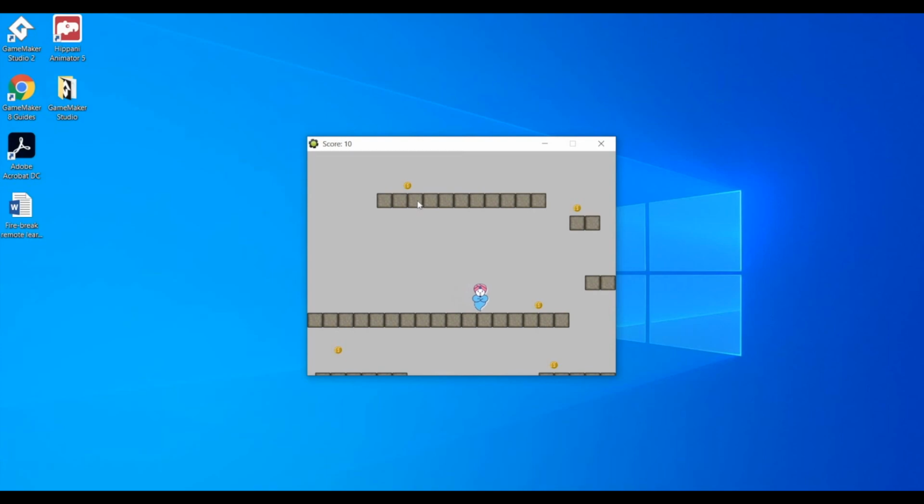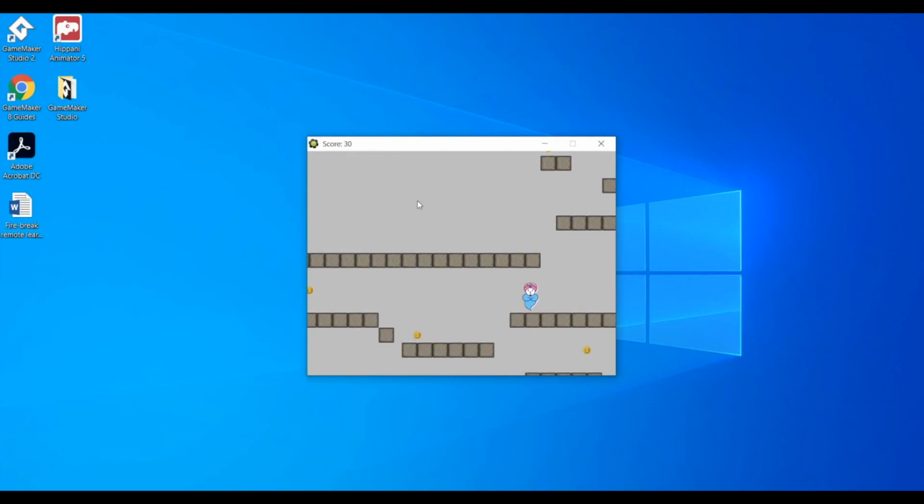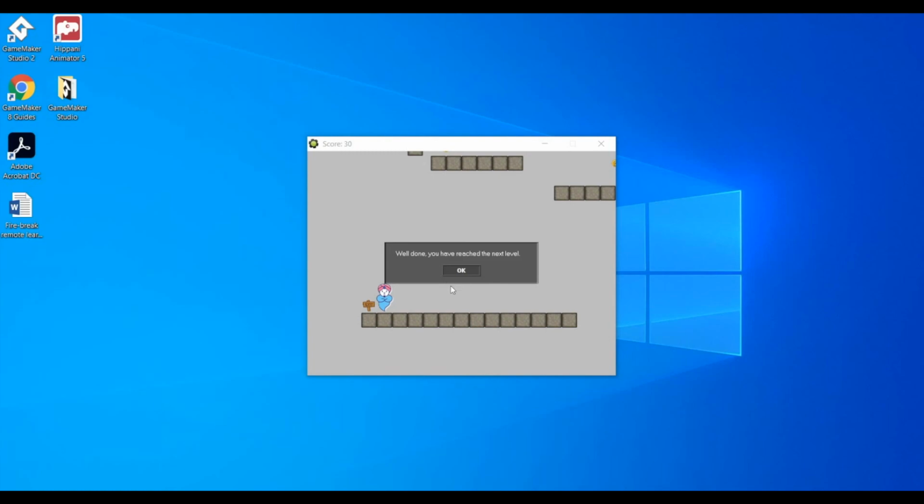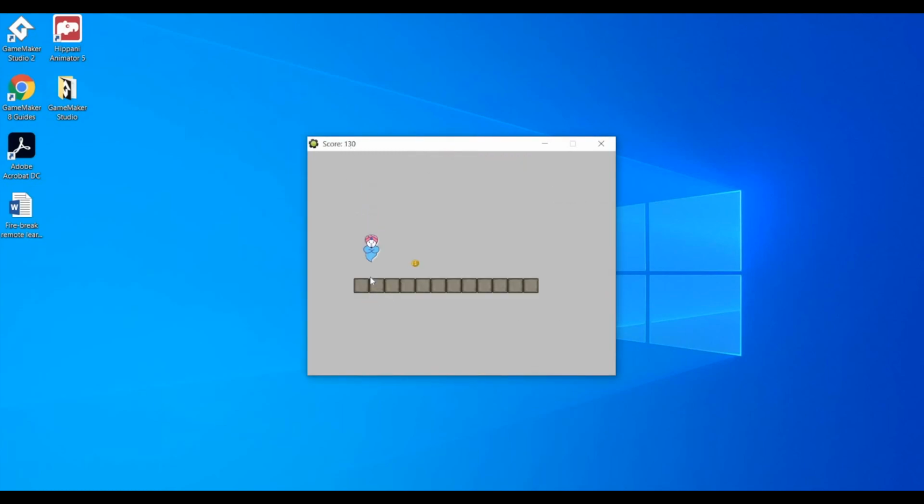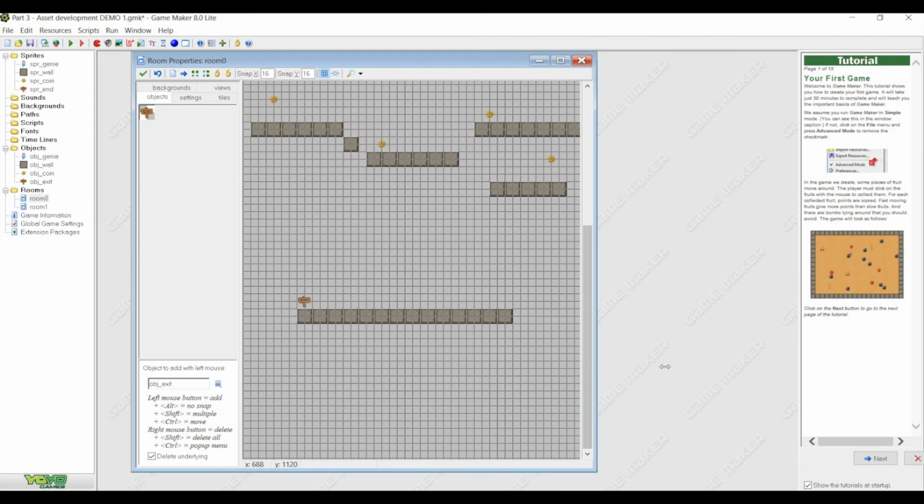Right, okay, so I'm not going to bother collecting all the other collectibles now. Good, that was enough to go through. Whoop, lovely. And hopefully if we go to the exit, well done, you've reached the next level. Good, we've had 130 points. And the genie now has gone into the next level. Great. So that is basically how you would put in another level.